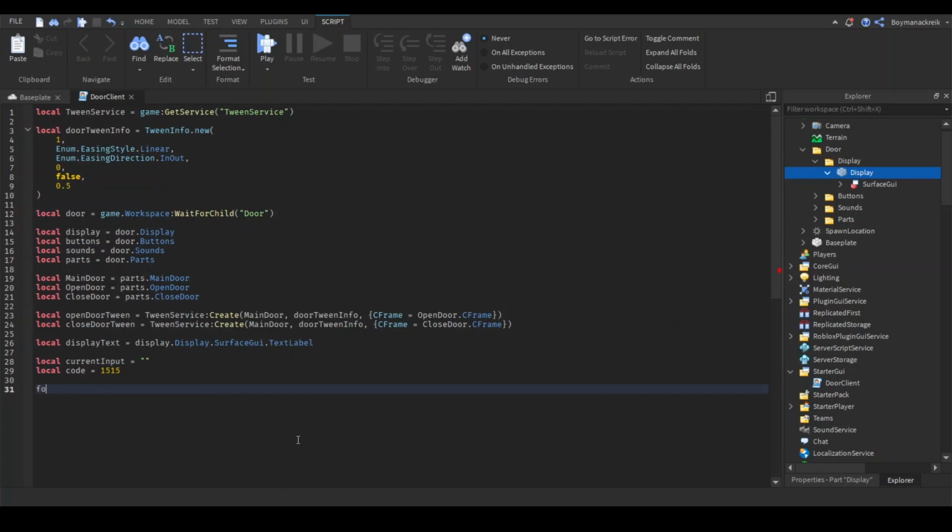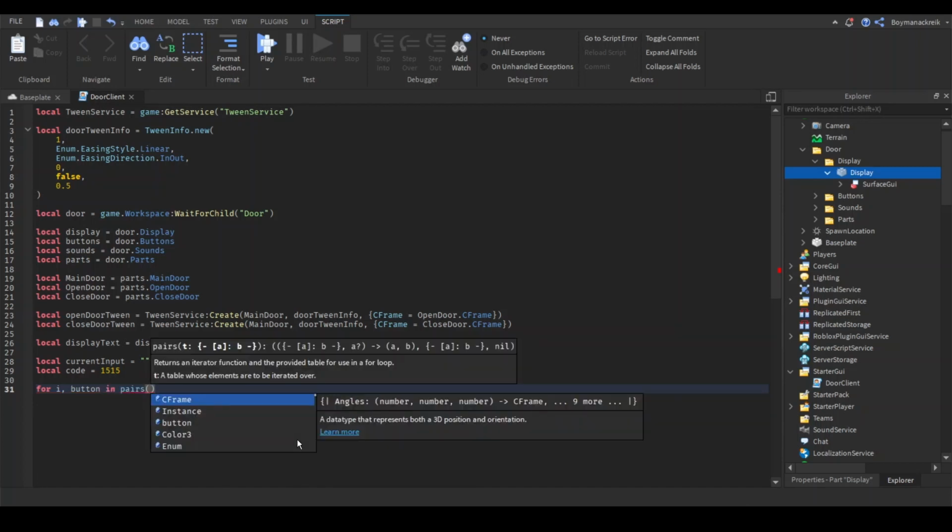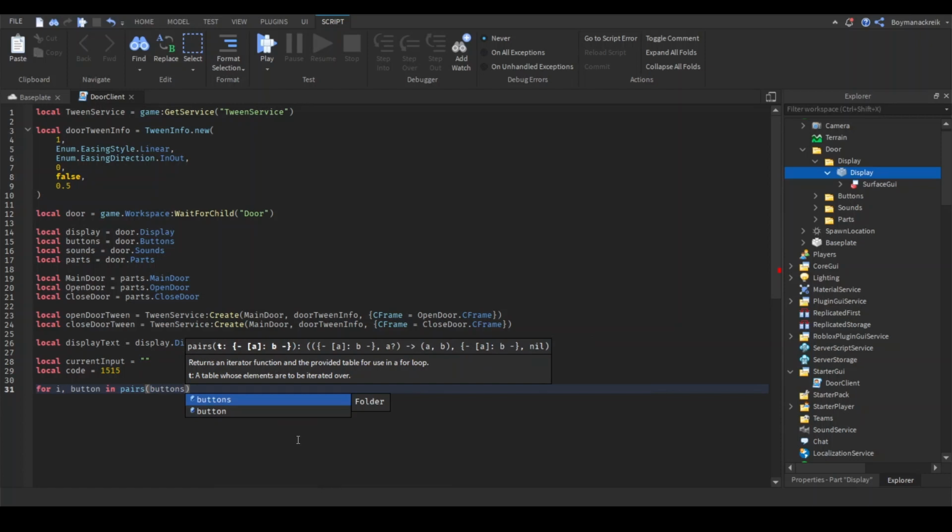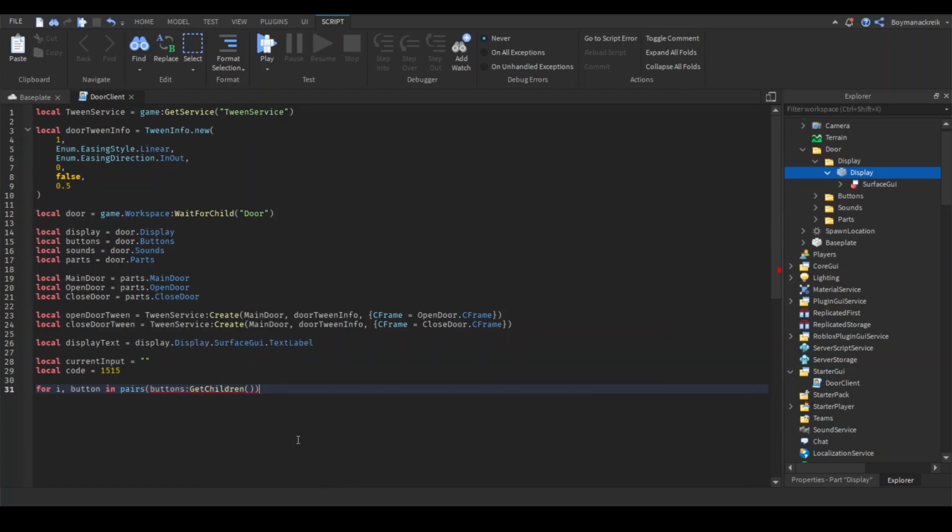Now let's make a for loop that loops through the buttons of the door. Every time we click a button, it's going to insert a number into the current input. So what we're going to do is for i, v, and instead of v, we can call it button, in pairs, buttons:GetChildren. We're going to get the children of the buttons folder.